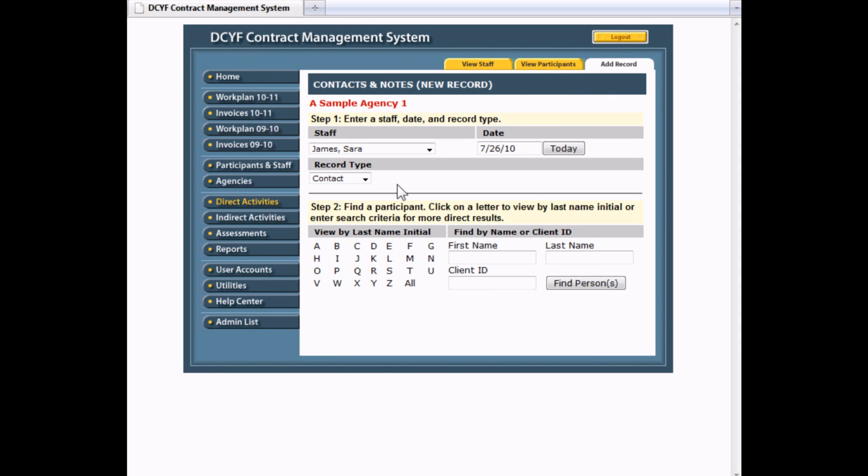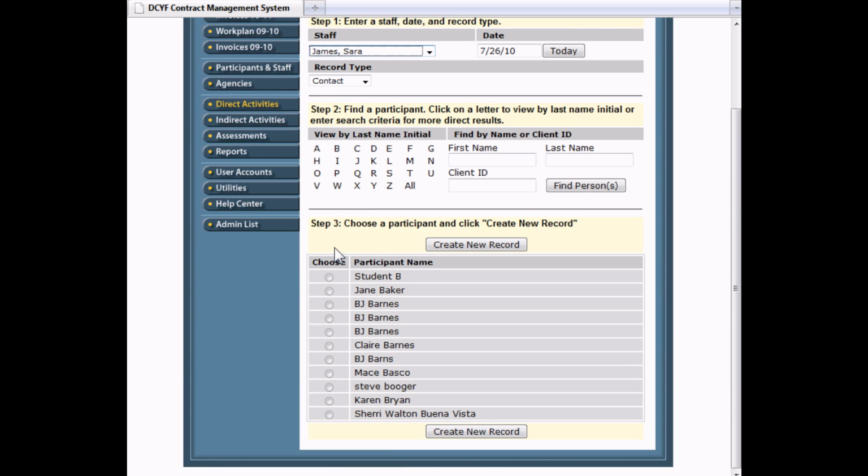In step 2, you must select the participant with which you had the contact. You can search by the first and last name of the participant, or by the last name initial, like this. You'll see that it'll list all the participants in the program. However, you are only to select participants for which you have entered and completed an assessment. Let's select Karen Bryan and click the Create New Record button here, like this.